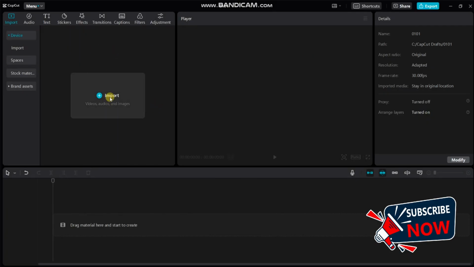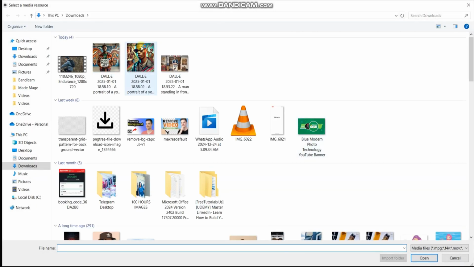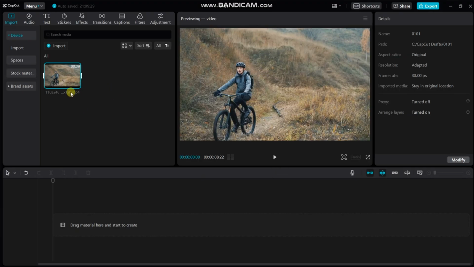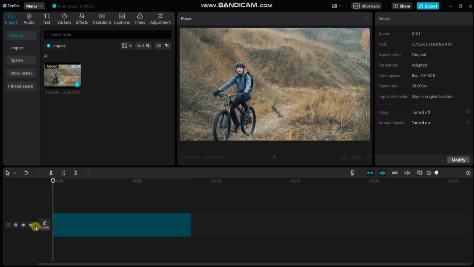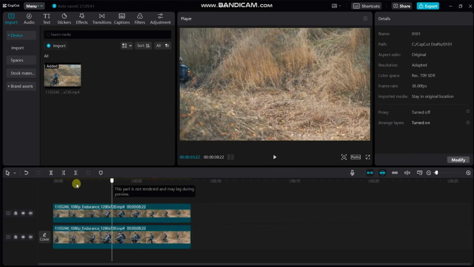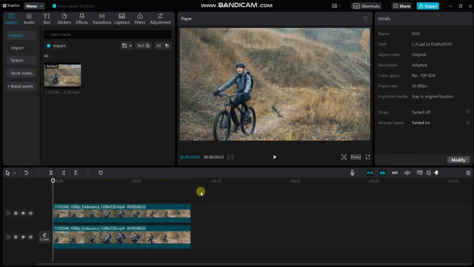So we import the video. I already downloaded the video from a free site. You understand? Freepik.com. Yeah, you can go there as well and download yours. So as we download the video, we bring it down to the timeline and duplicate it, like I Ctrl C and V. You understand? Those are shortcuts.